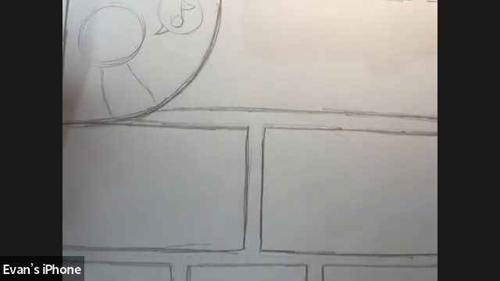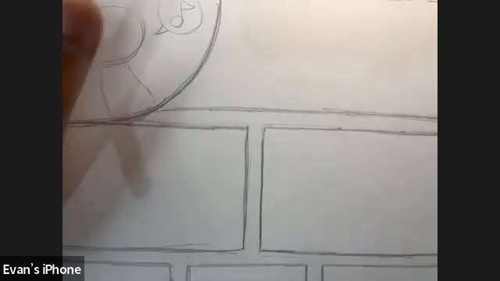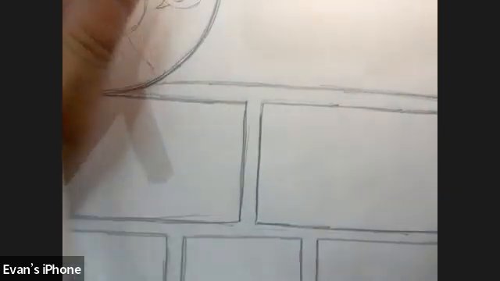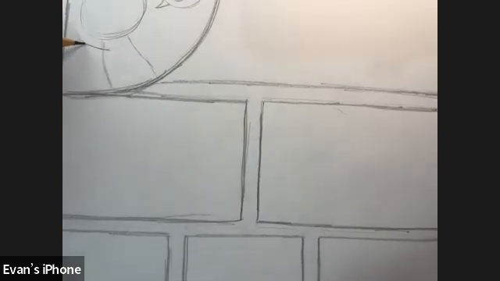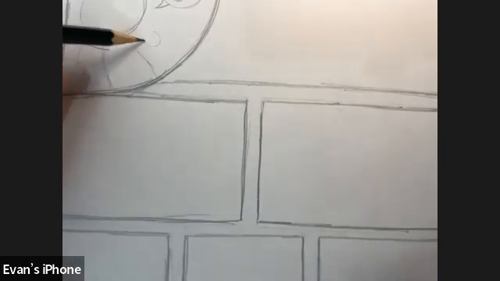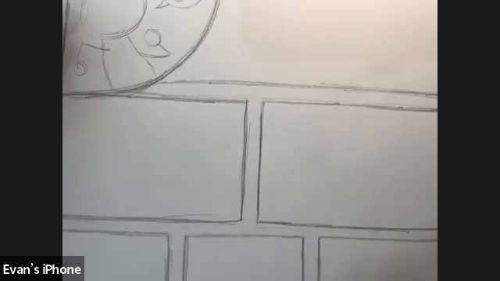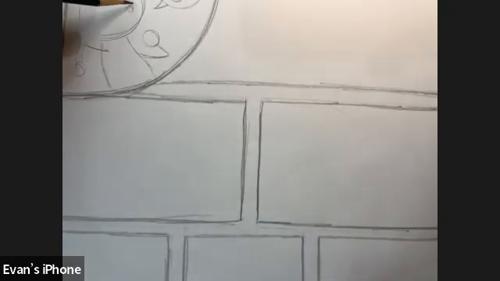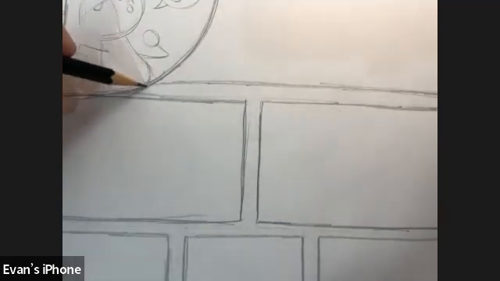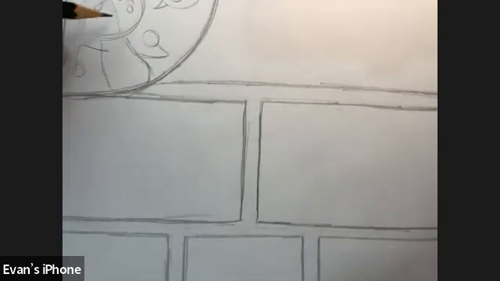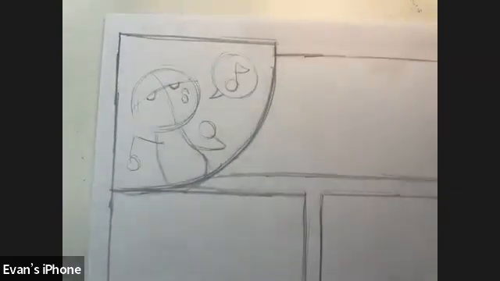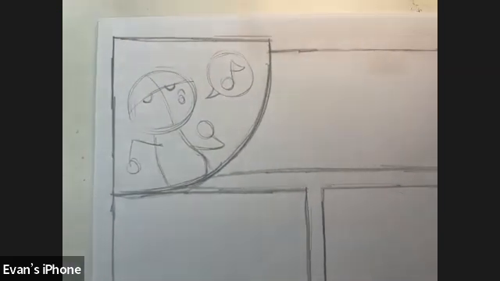Okay, so I'm going to draw this guy walking along. Maybe I'll do him pumping his arms as if he's doing a little strut. Drawing his little whistle. That kind of thing. So that's my first panel roughed out, ready to be inked.